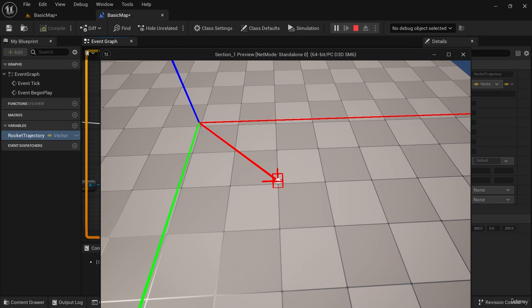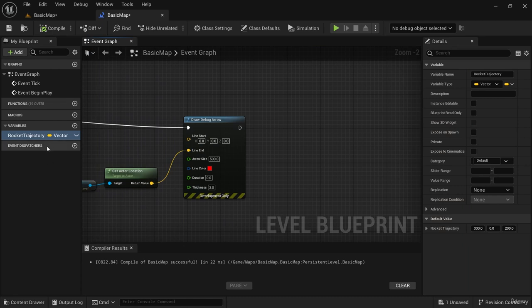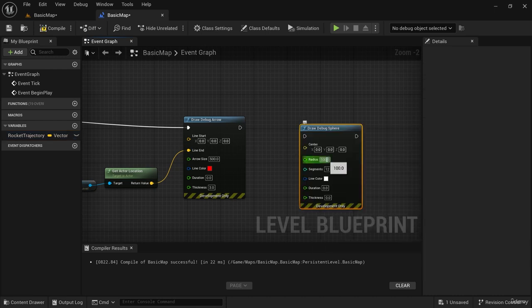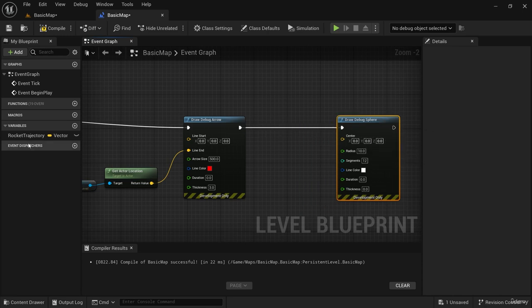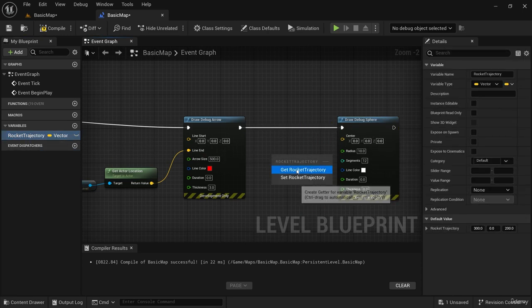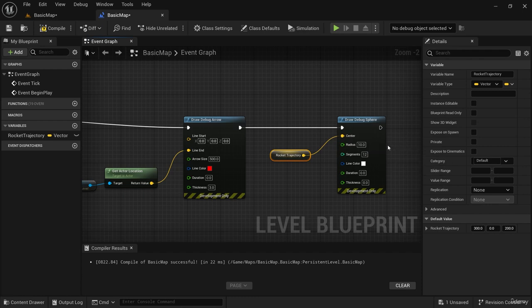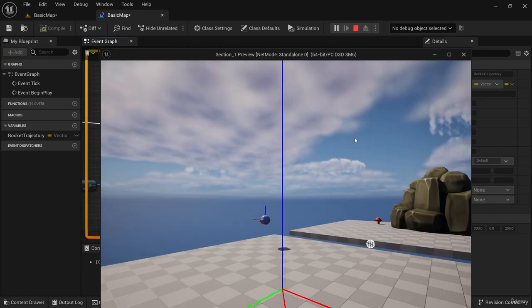You may be tempted to say, well, I can draw a debug sphere using rocket trajectory as the location for it. You might say, let's get a draw debug sphere node, perhaps set its radius to 10, hook it up with a wire, and then take our rocket trajectory, bring it in, and hook it up for that draw debug sphere center. Well, if you do this, this is actually not the correct answer.